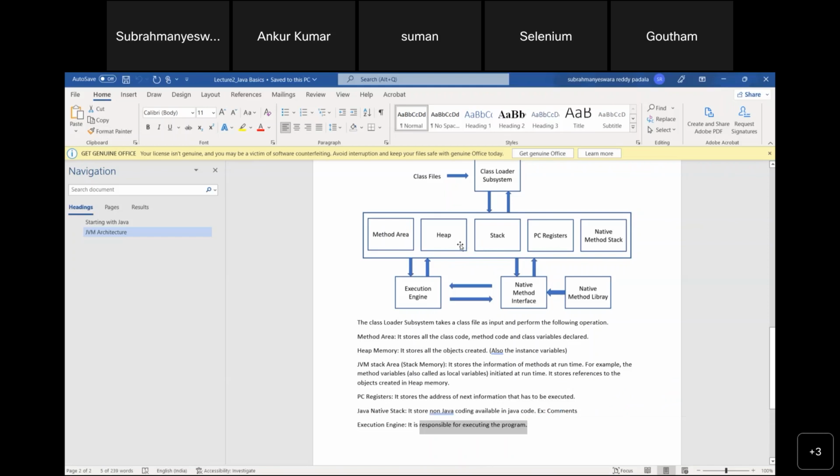And what do they store? Heap memory stores the objects that are created in Java and also instance variables. Stack memory stores the local variables and also the references of the objects that are created in the heap memory.